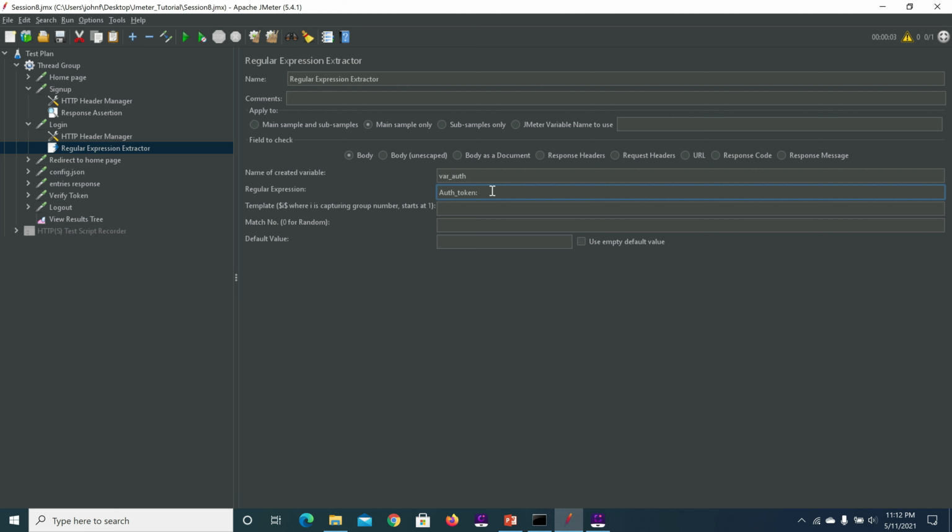This is the place where we need to add a regular expression. For regular expressions, there is a separate video. Please go through it so you will get some idea about what a regular expression is and how to write it. This is one group. Inside I'm adding a character, double quote, square bracket again, then the plus symbol. So this expression will capture the token we receive once we post the username and password.